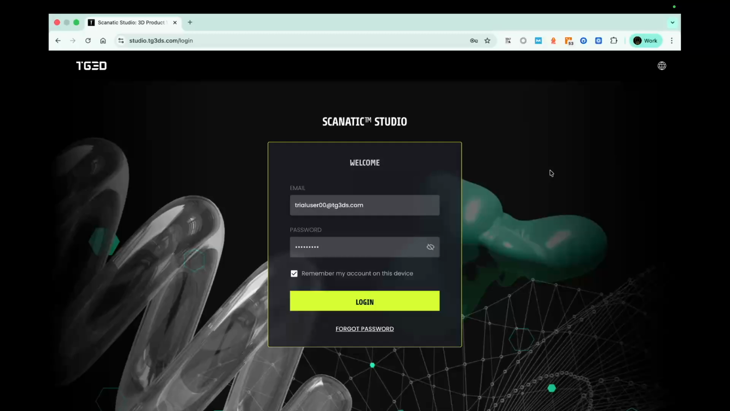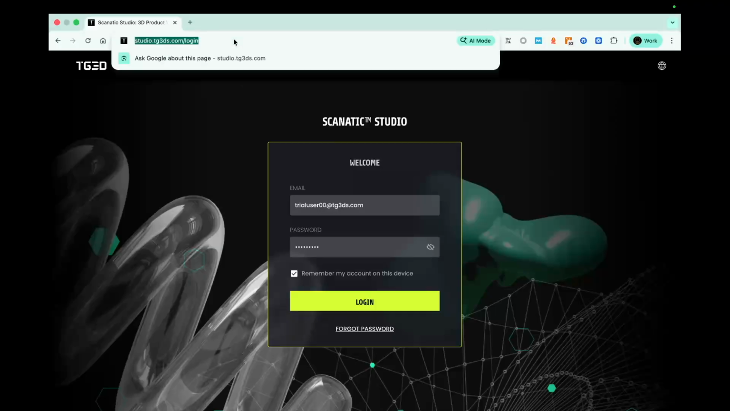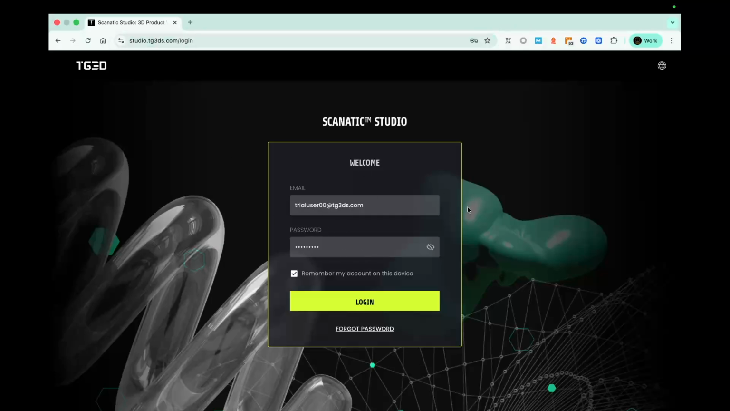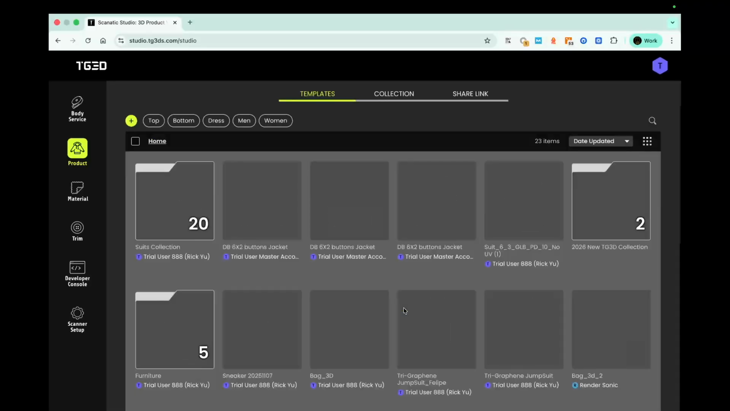Let's get started. In order to access Scanatic Studio, you will first need a computer, internet access, and a browser. We recommend Google Chrome, like the one you see here. You can go to the URL search bar and type in studio.tg3ds.com/login. Once the page loads, this will be the login page for you to put in your username, your password, and click login. If you forgot your password, you can click below under forgot password and we'll send you a new one. Let's click log in.